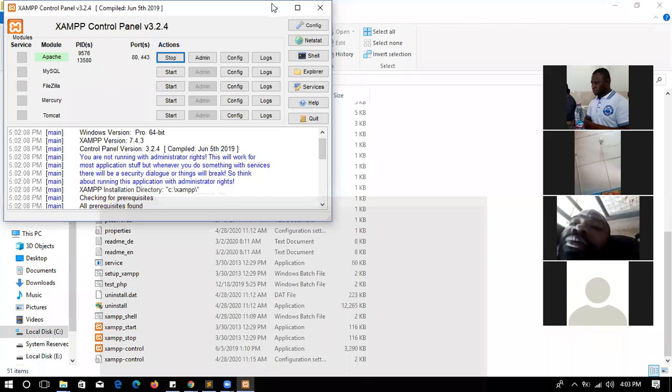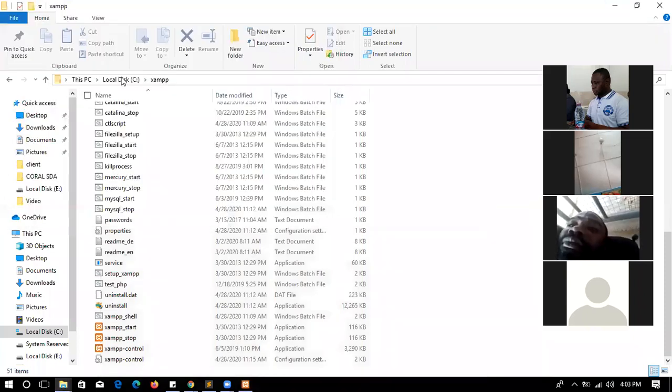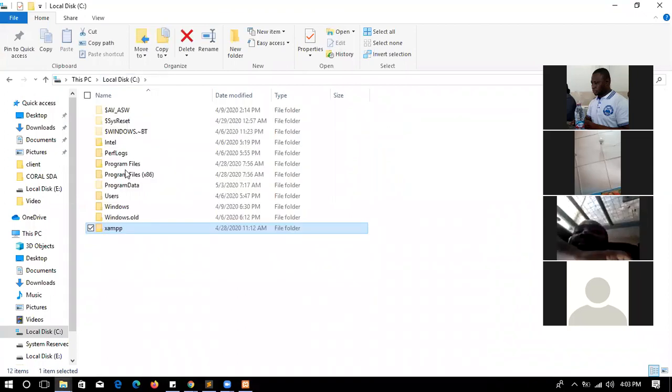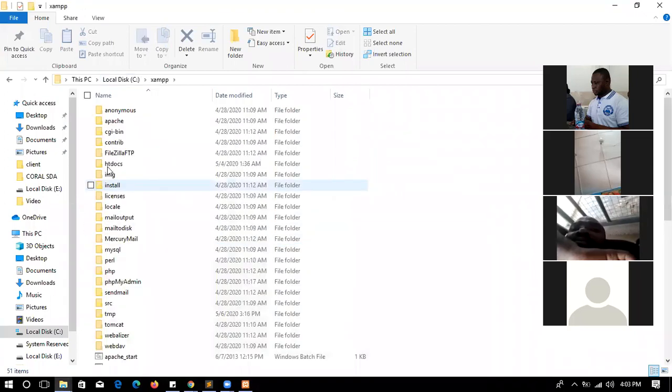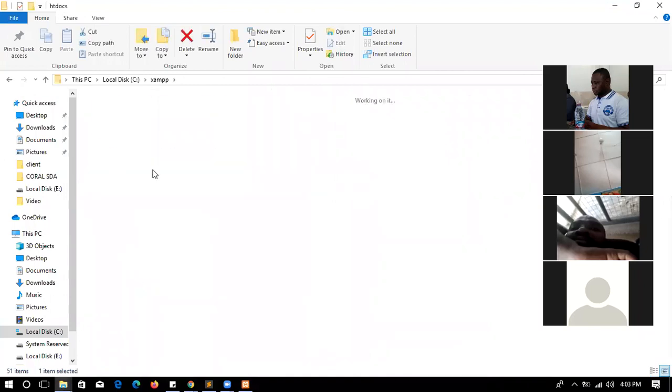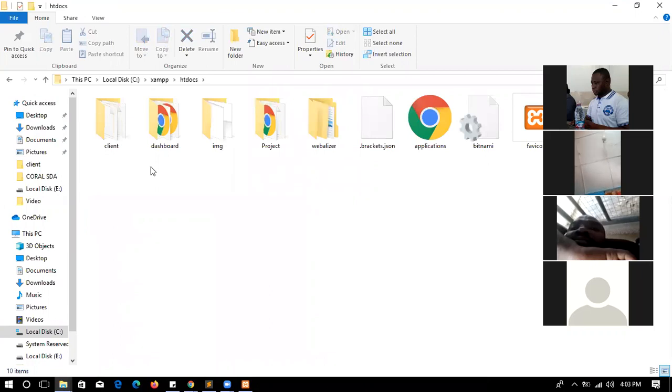Talking about the localhost, when we open our drive C, we have a folder called htdocs. When we open it, this is where we can save our work. We have to save all PHP related works in this folder before it can run.